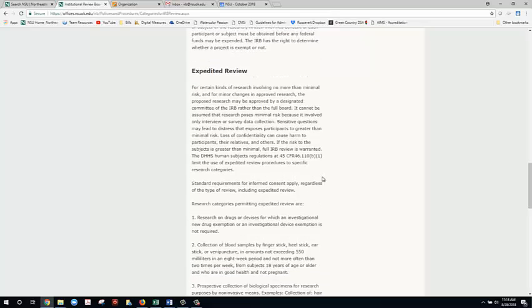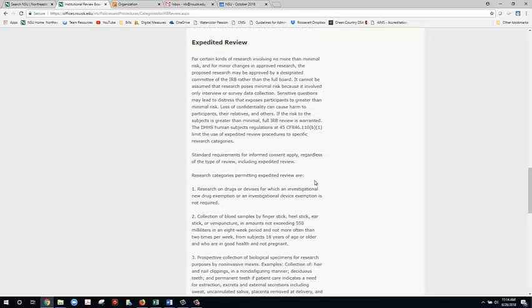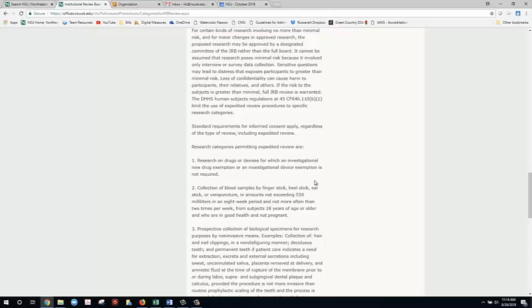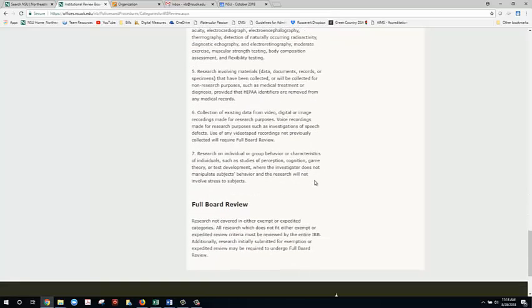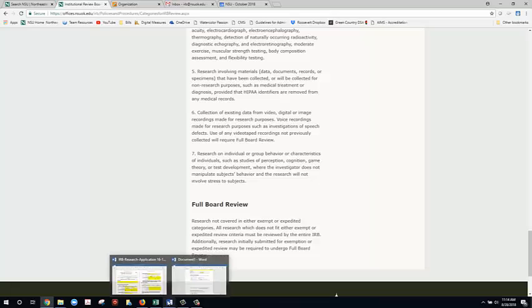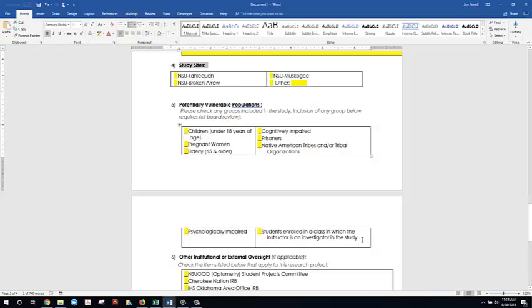Expedited reviews are basically reviews that involve participants, but the categories of the participants is not one of these special categories. When we see one of these special categories pop up, then we put it to a full board review. Those are children under 18 years of age, pregnant women, the elderly, psychologically impaired, cognitively impaired, prisoners, Native Americans, or students enrolled in a class in which the instructor is an investigator.